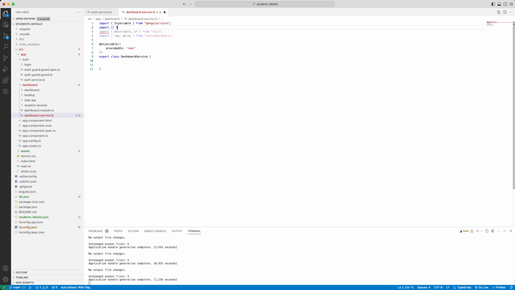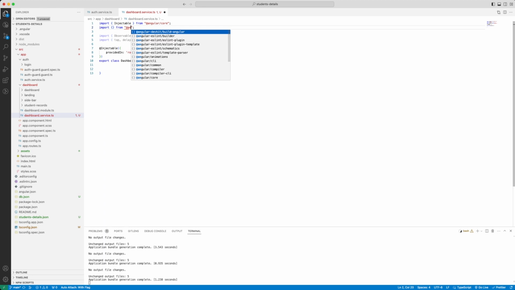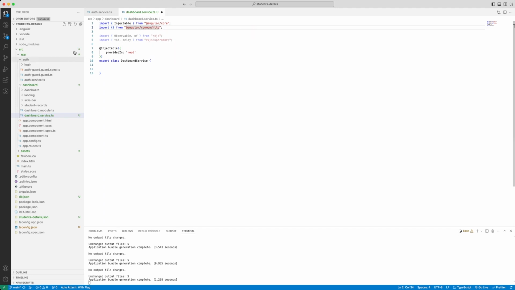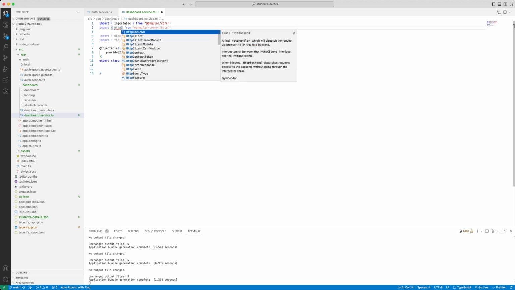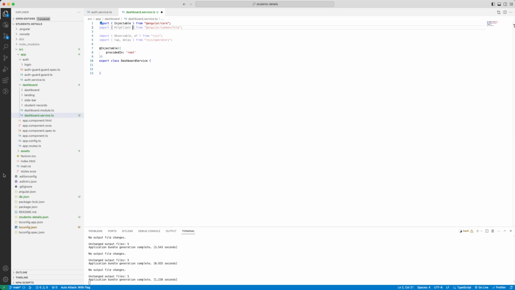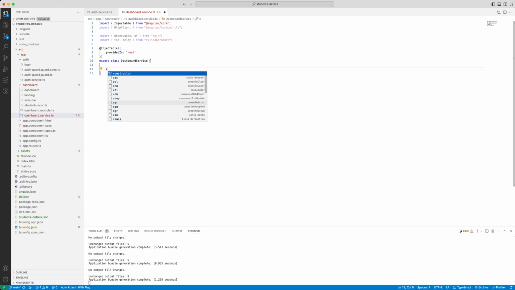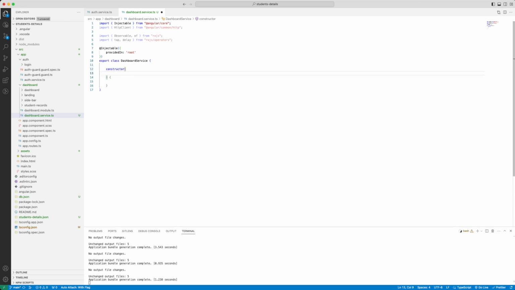So import from @angular/common/http, right? And then I'm going to be importing the HttpClient here. We just save this. And now another important point. In Angular, whenever you need to import a dependency, you basically create a constructor and you define that here. So I'm going to be making this a private HttpClient.